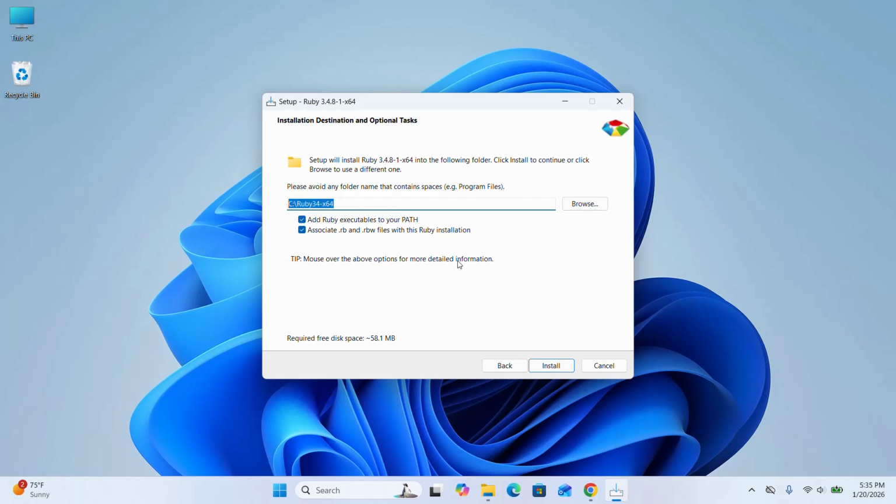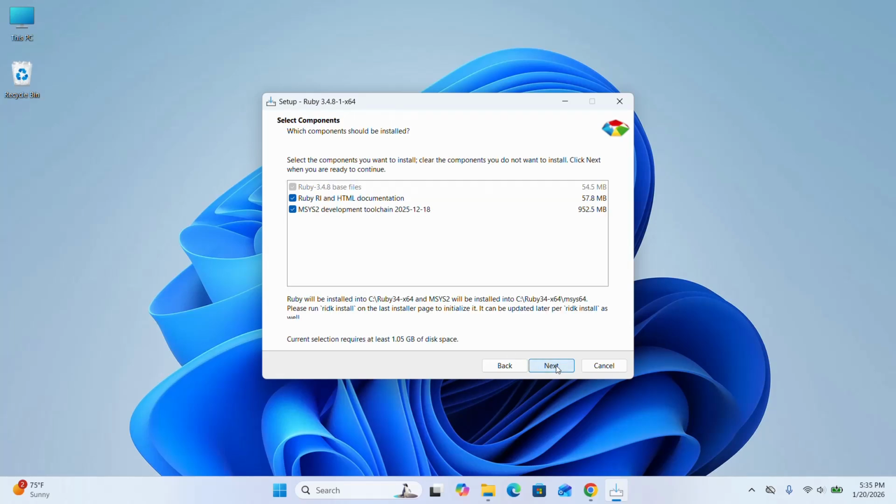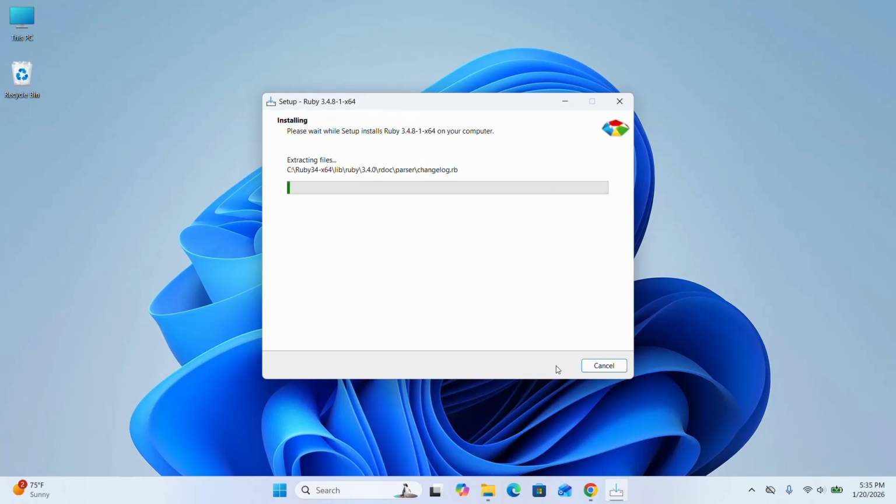Now select the installation destination folder. This is the default destination location. You can change this folder by browsing the folder where you want to install Ruby and then check this box to add Ruby executables to your path environment variable. Okay, then click on install button, then click on next. It may take a while for installing Ruby on Windows operating system.